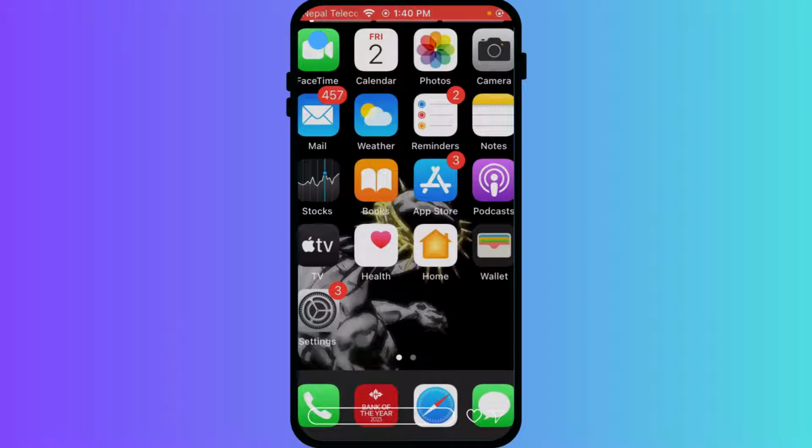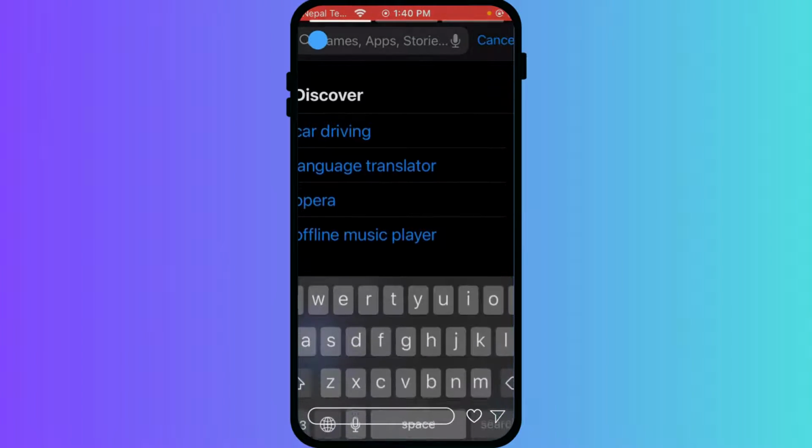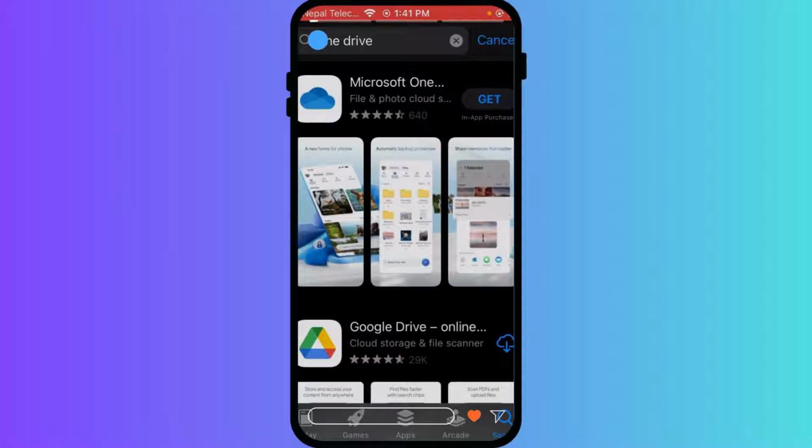Open the App Store on your iPhone, then tap on the search icon. Type in OneDrive and locate the app published by Microsoft Corporation. Tap Get and wait for the install. Once the app is installed, open it.